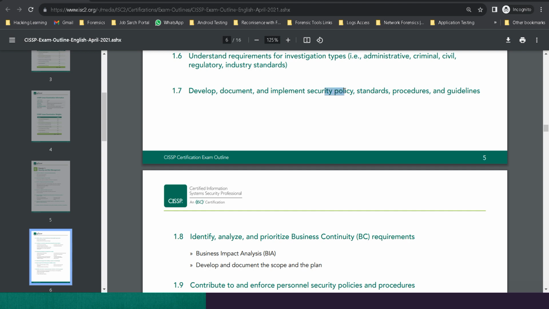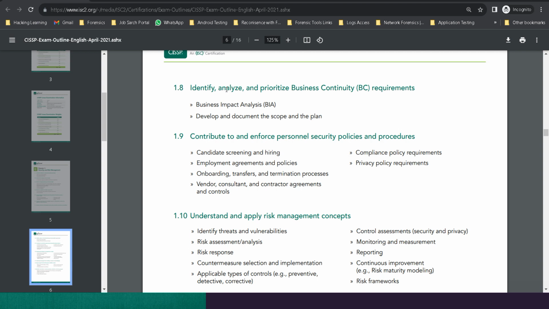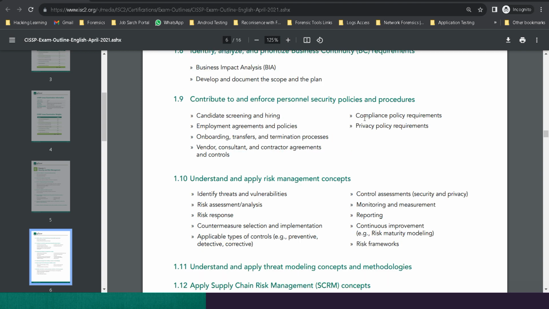Develop, document and implement security policies, standards, procedures and guidelines. Okay. Identify, analyze and prioritize business continuity requirements, business impact analysis, develop and document the scope of the plan. If a server is going down, there will be a failover activity. Let's suppose you have two routers, and one is going down, then how the second will take over, whatever protocol you are using, like VRRP, HSRP. So I can give you a little bit detailed concept and terminology that will help you understand how it is configured. Is there any NIC teaming? Is there any redundant backup? The entire thing we can discuss.